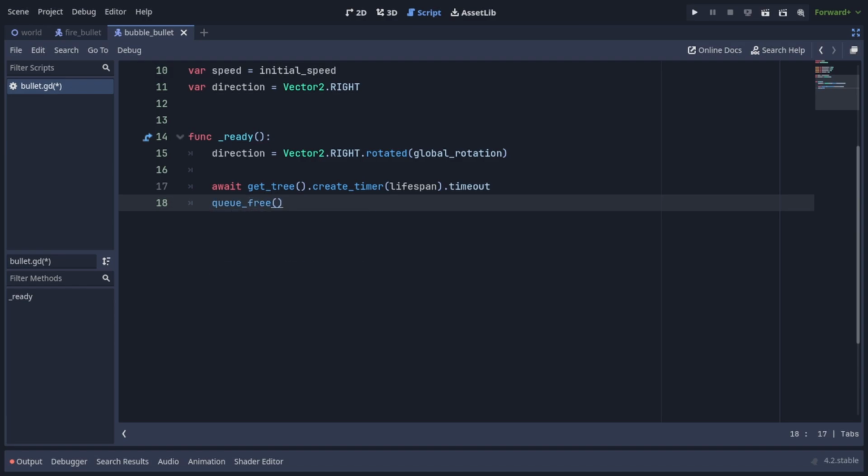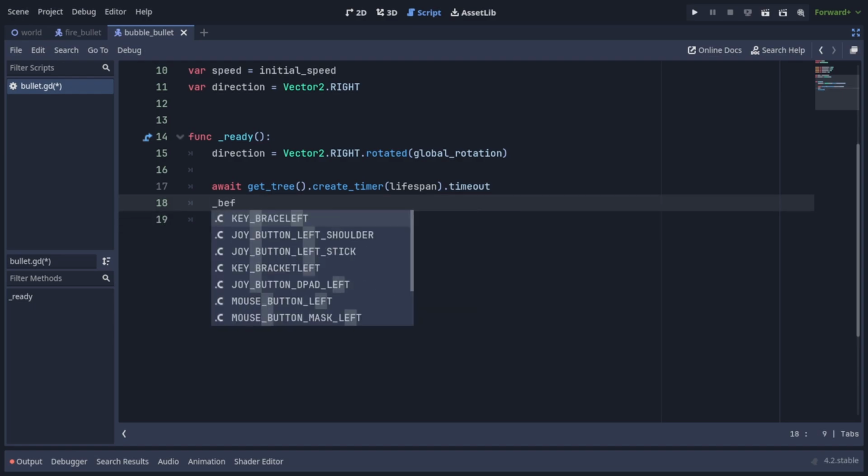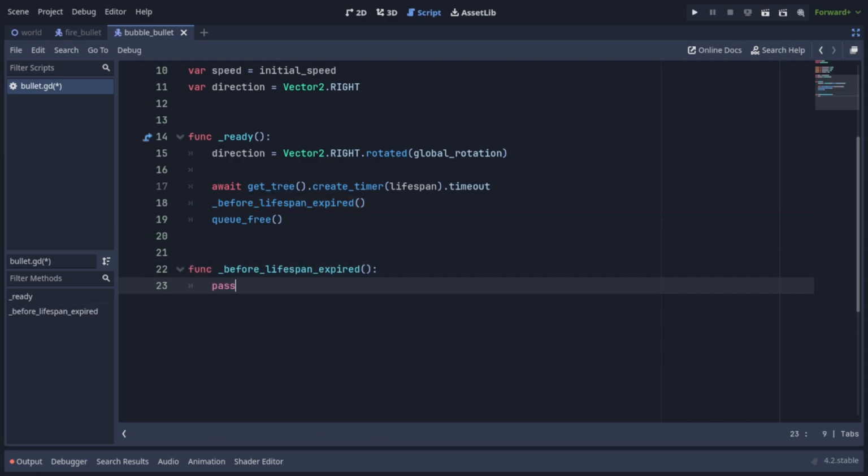Since we'll sometimes want special things to happen right before the bullet disappears, it pays to call a custom function here. Let's call it before_lifespan_expired, and we can implement it right down here by just calling pass. This is called a virtual function because for now it doesn't do anything, but when other scripts inherit from this one, they can override it to provide custom behavior right before the bullet disappears.